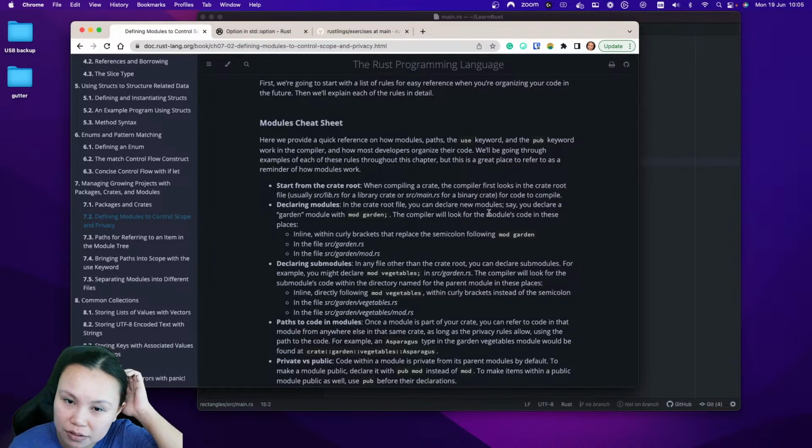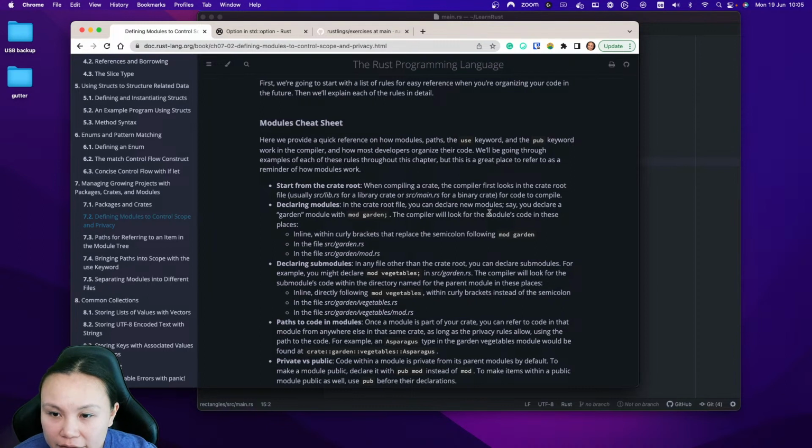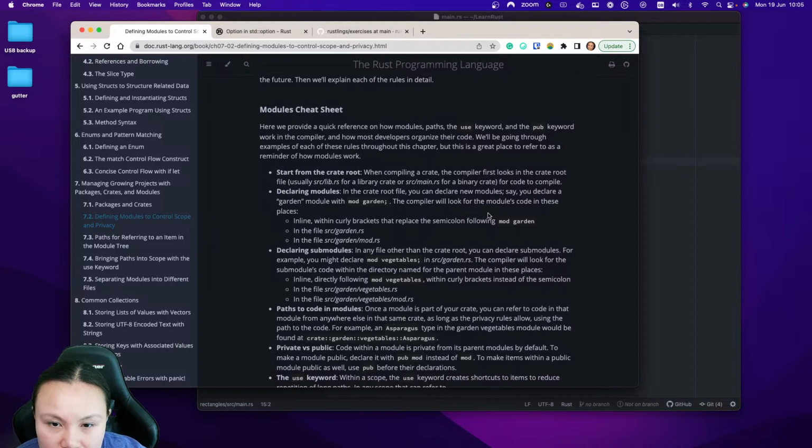So start from the crate root. When compiling a crate, the compiler first looks in the crate root file, so it looks for the lib.rs or the main.rs for code to compile. Declaring modules: in the crate root file, you can declare new modules. Say you declare a garden module with mod garden. The compiler will look for the module's code in this place: inline, with curly brackets that replace the semicolon. So it will be curly brackets after this.